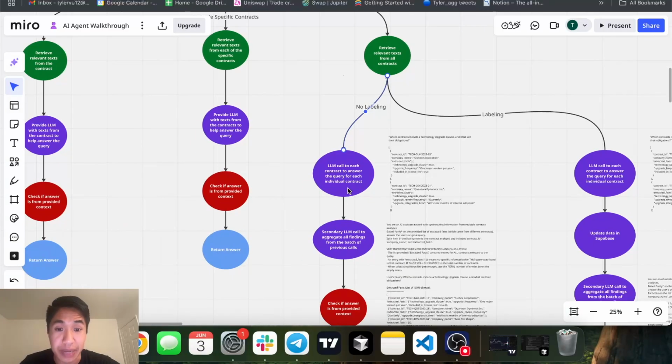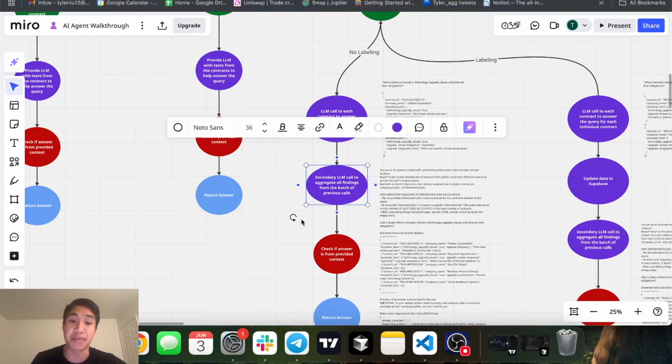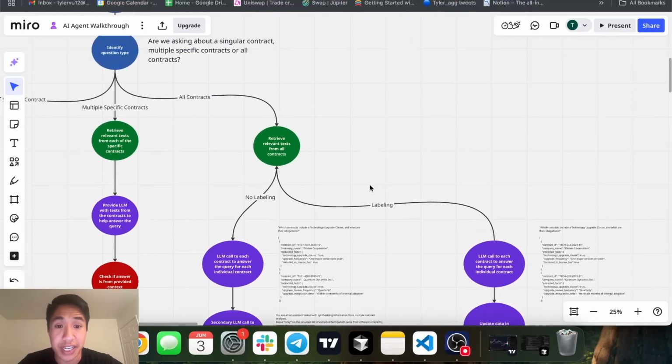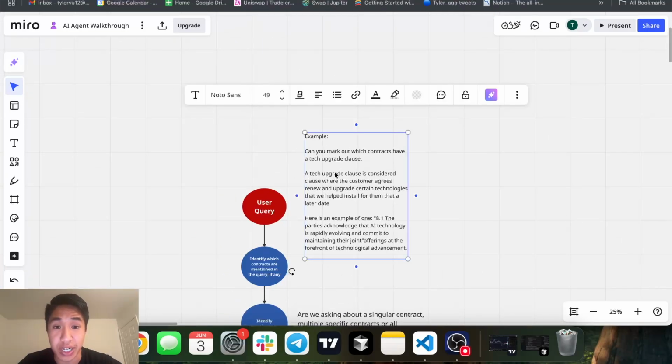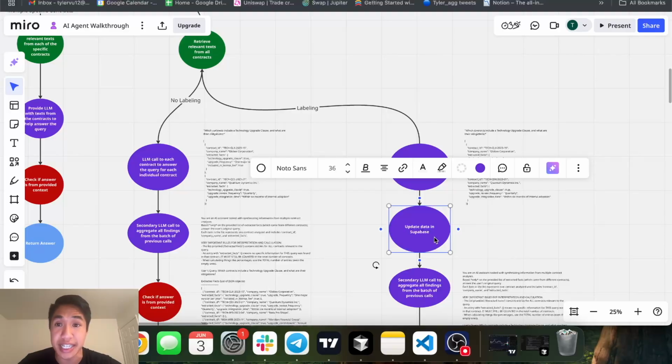If it's no labeling, we do a similar structure. We have an LLM call for each contract to answer the query for each individual contract, a secondary LLM call to aggregate all the findings, and we validate it and then return the answer. But if it is marked for labeling, like the query up here, then we do the same thing: an LLM call for each contract to answer the query, but we also have a function call to update the data in Supabase.